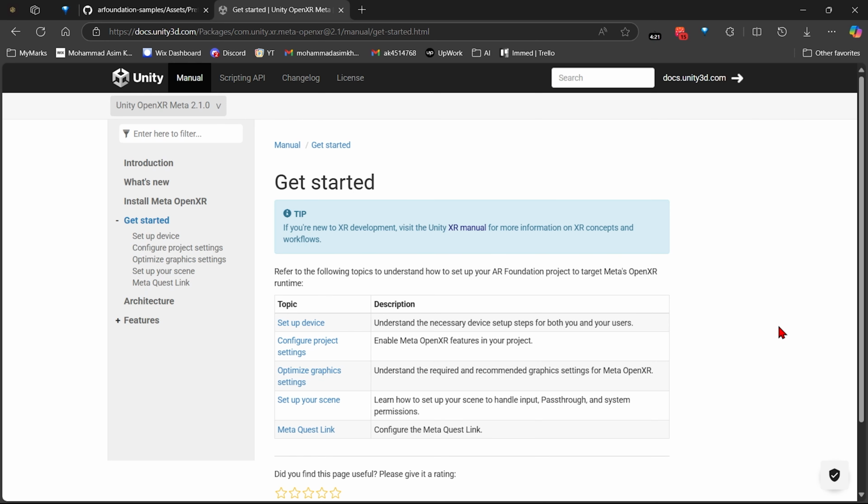Okay, so in this video, we will learn how you can set up the Unity OpenXR Meta package in your simple Unity project. This package is just the Meta SDK equivalent to get mixed reality working in your Unity project.